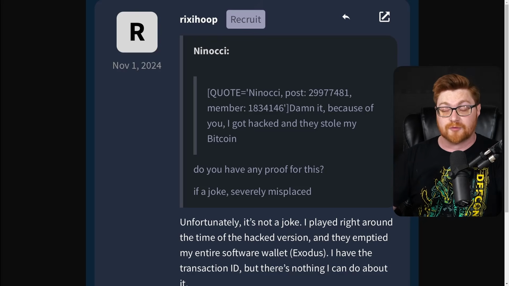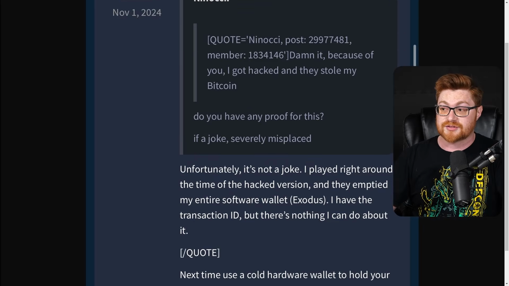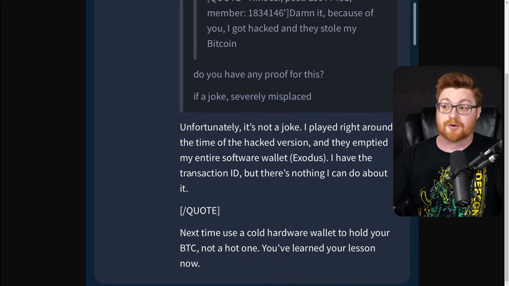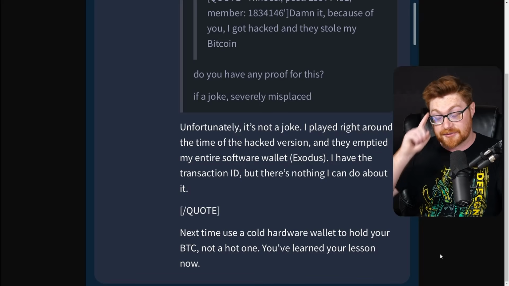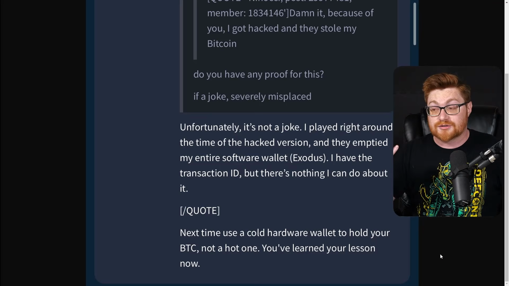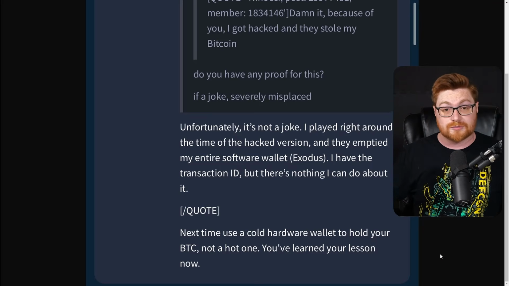But we could see some forum posts, messages, and responses, even from the victims and the affected users, that say, look, this is not a joke. They played the game, they had the mod installed, and it emptied their entire software wallet for Exodus. They have the transaction ID, and I'd be very curious about the wallet that it went to, if it is the one that we uncovered, but there's nothing they can do. They're totally right. It's crypto, it's not coming back.